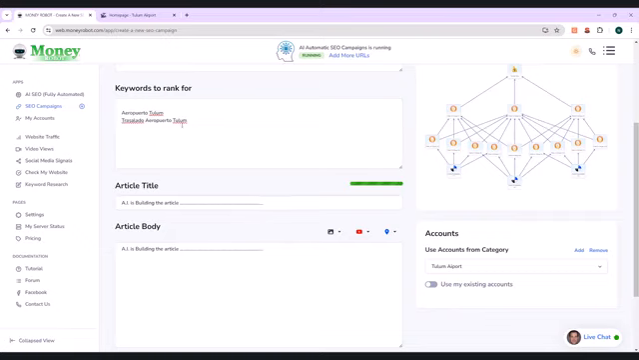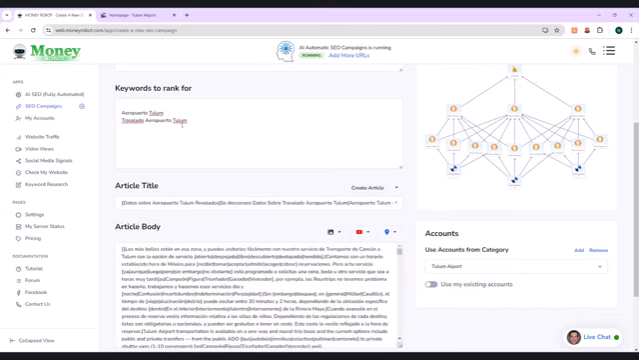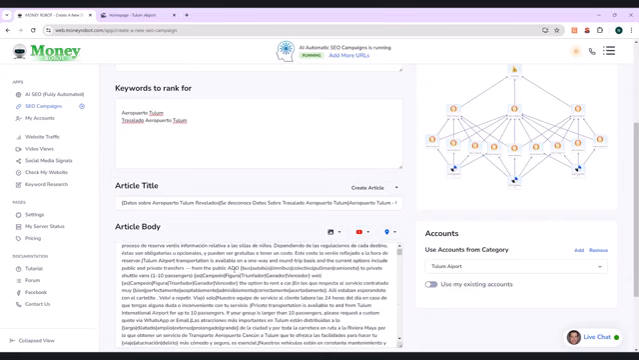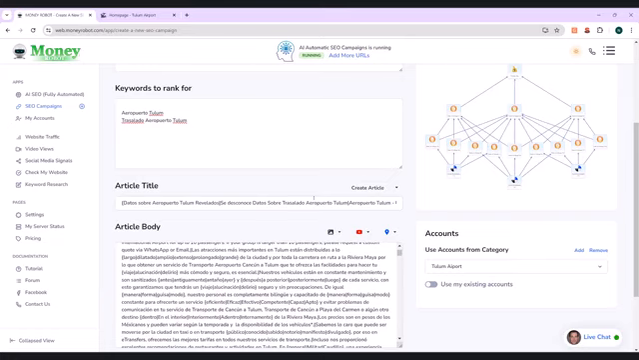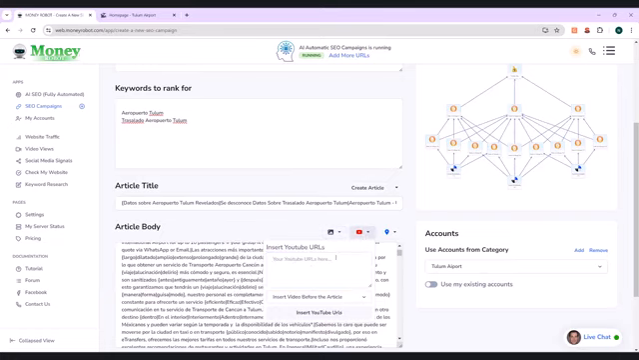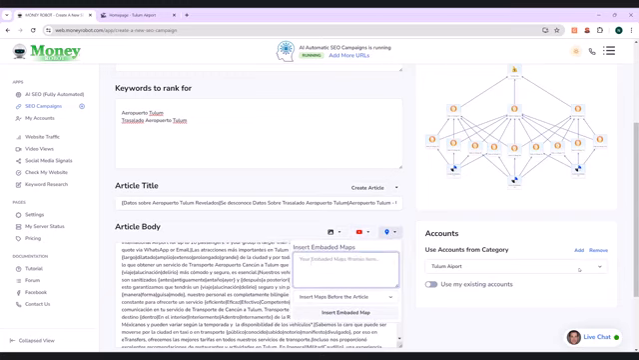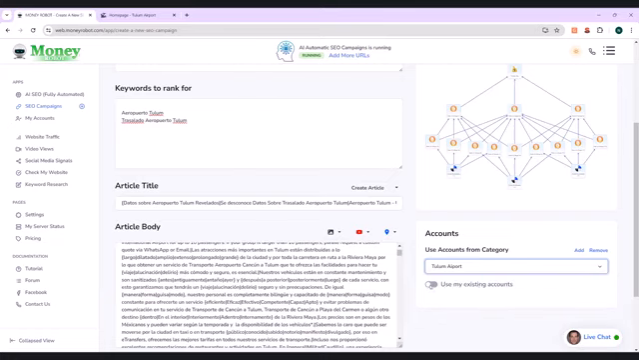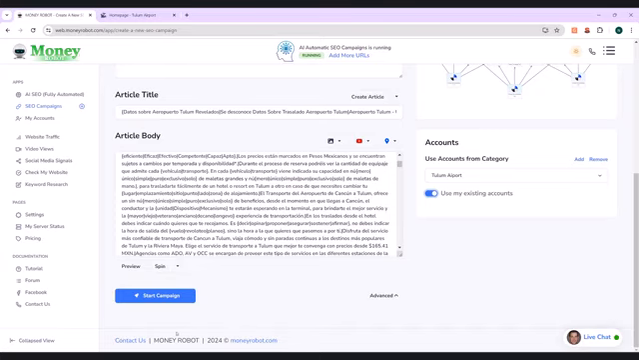And the AI is going to build the article for you. The same way with the other section too. You see, automatically it's done in Spanish. Also in this area, you can add images to your article, your videos, and also your Google Map. In here, we can create a new account or use a system one. After that, you just go ahead and start your campaign.